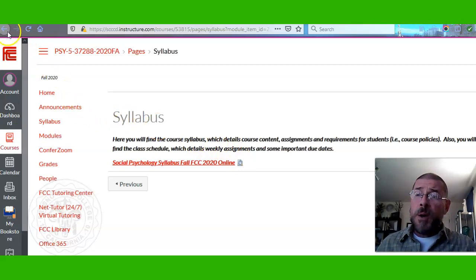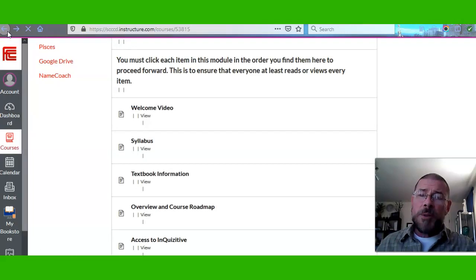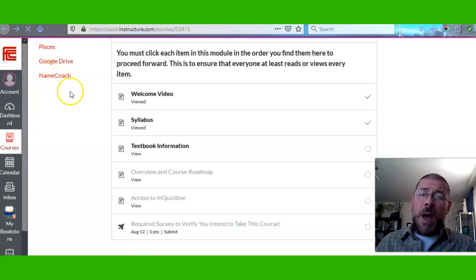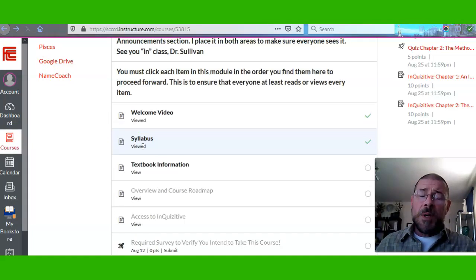If we go back to the modules and let this load, you'll see that it's now allowing me to access the next item, textbook information.